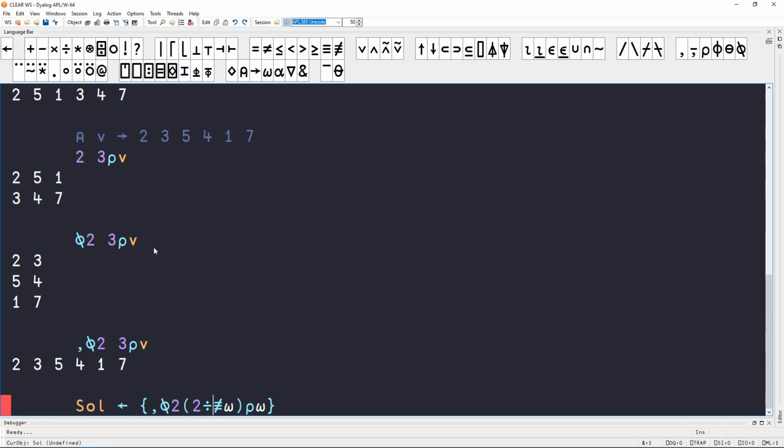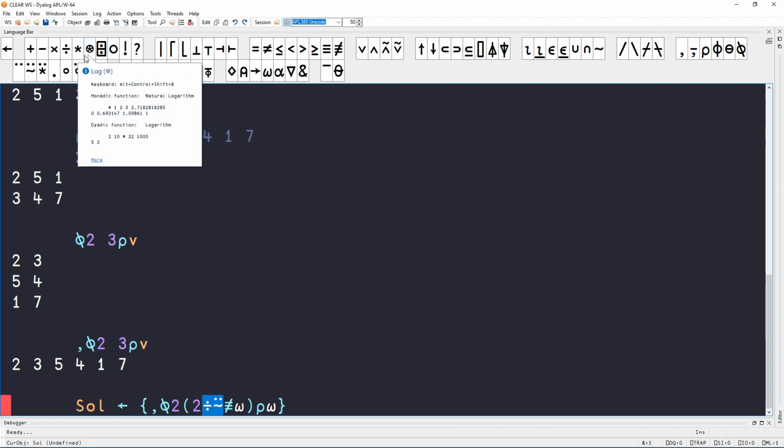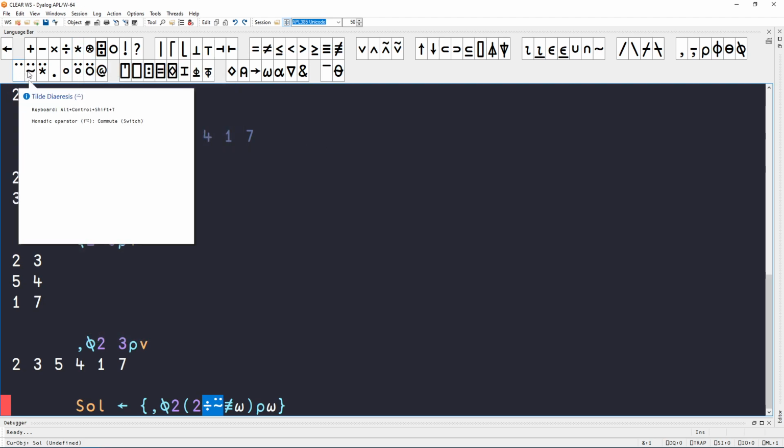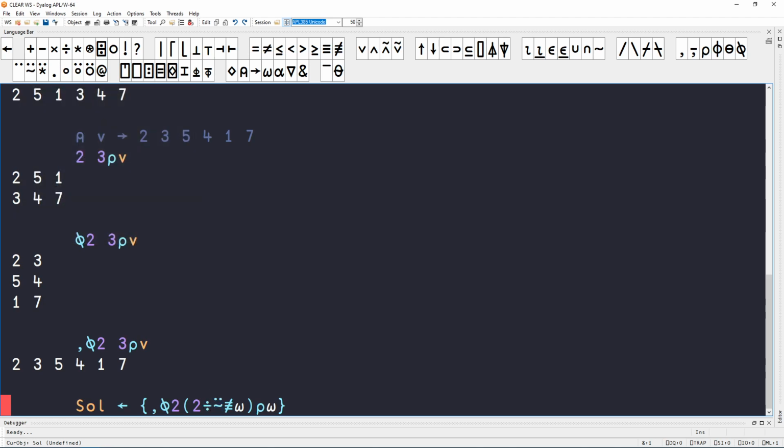So let me go ahead and add it to the left using this commute operator, I think that's the name. This is really embarrassing, I should know these names by now. Yeah, the switch operator, to make this division work the other way around.